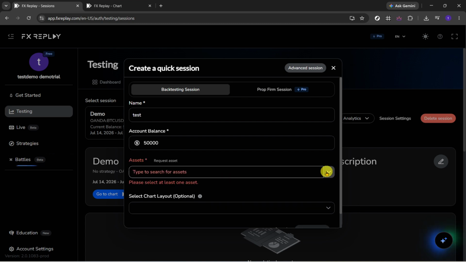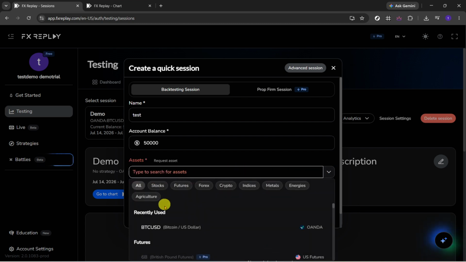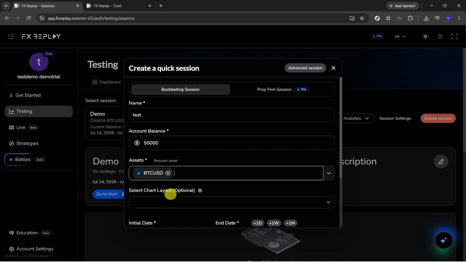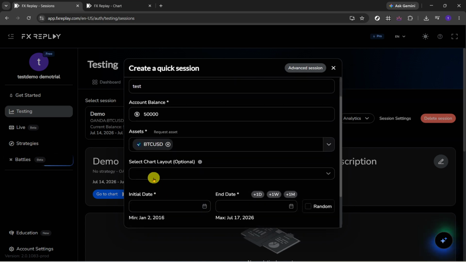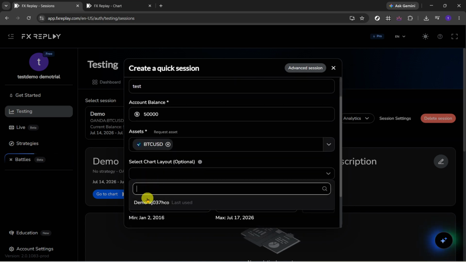Now select the sample asset from the Assets options. This step tells FX Replay which market or instrument the session will use. Make sure you choose the correct asset for your intended practice or testing scenario, since that selection will shape the data and chart environment for the session.